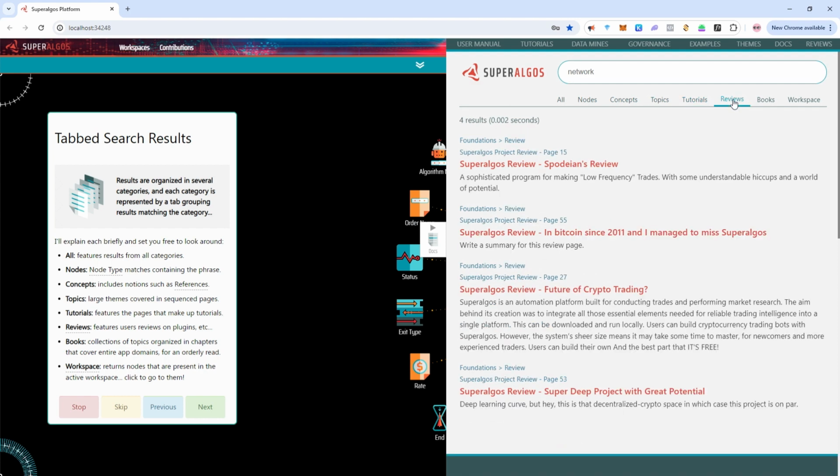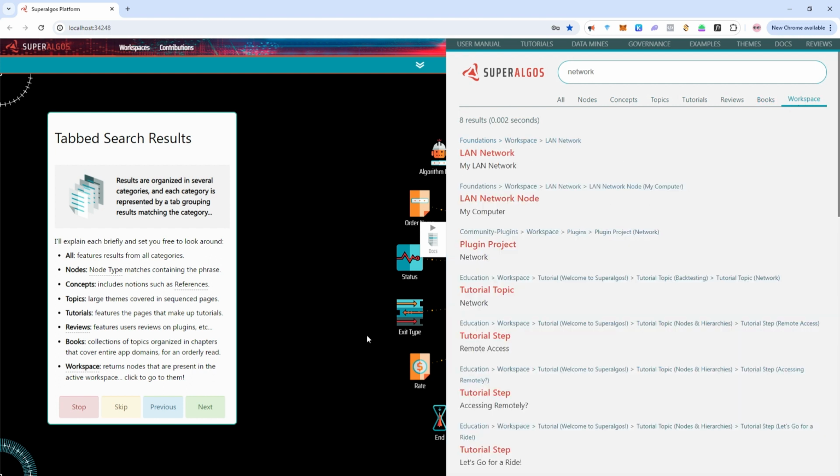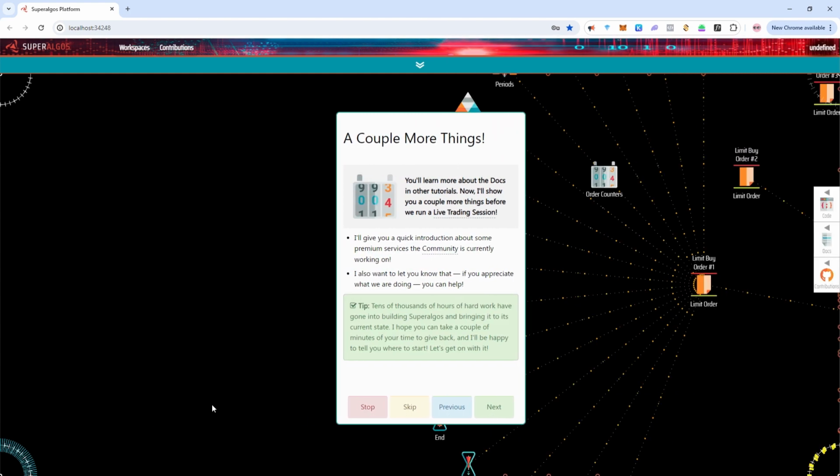Reviews, features users' reviews on plugins, etc. Books, collections of topics organized in chapters that cover entire app domains, for an orderly read. Workspace, returns nodes that are present in the active workspace, click to go to them. A couple more things. You'll learn more about the docs and other tutorials.